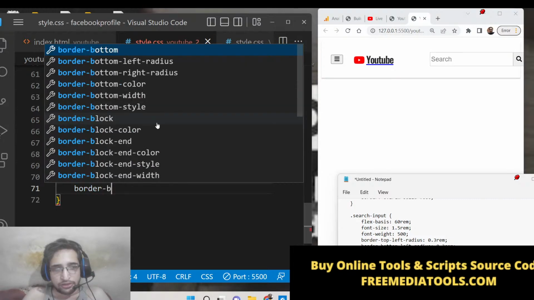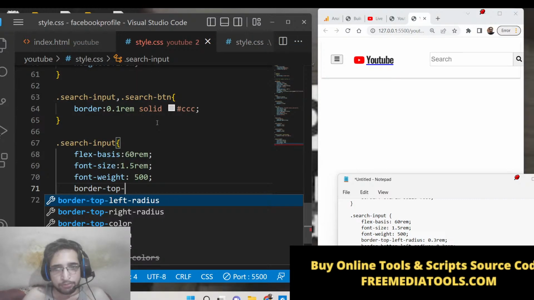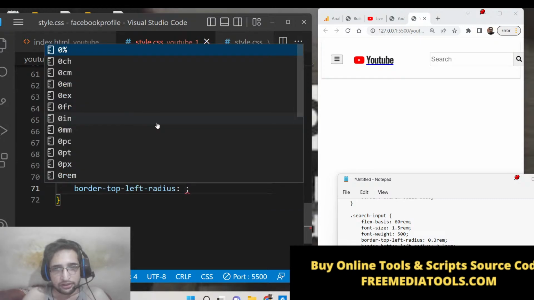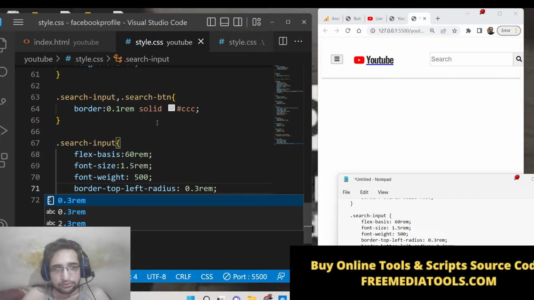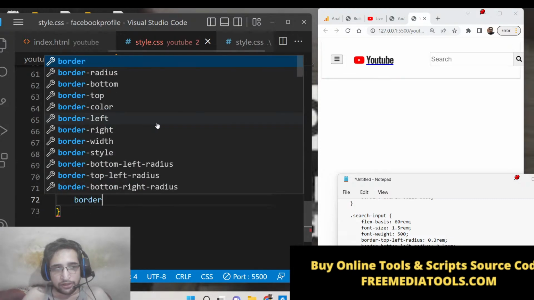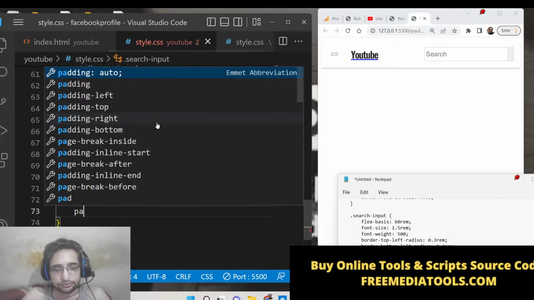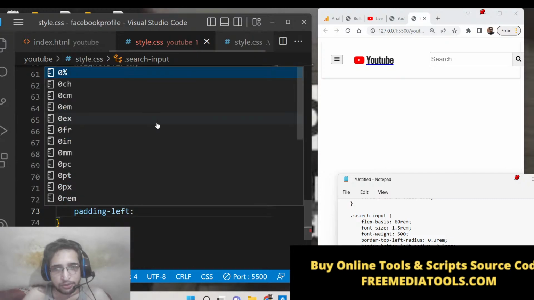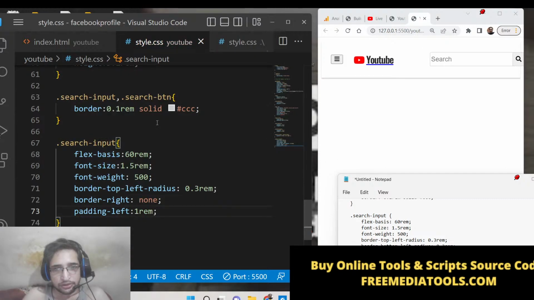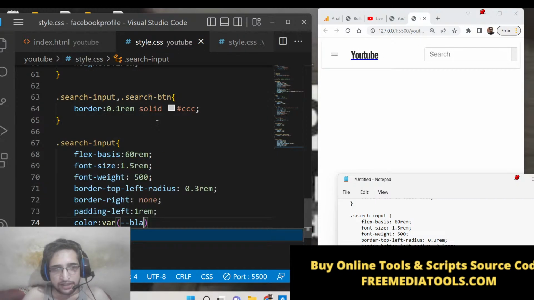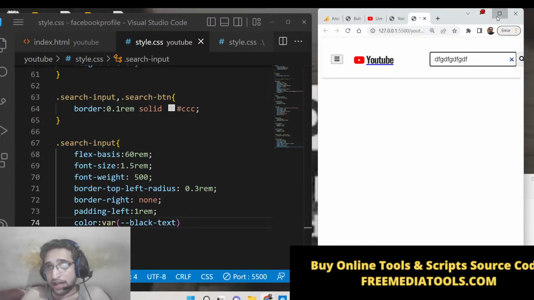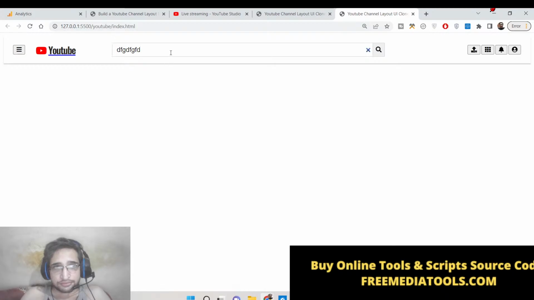And we need to give some border to the top left radius 0.3 rem. So this will give some border to the top left corner, and we also need to set the border from the right corner to none. We need to remove it. We need to give padding from the left position to 1 rem, and we need to change the text color to this color, which is black text, like this. So now you can see that the color has been changed to this color.